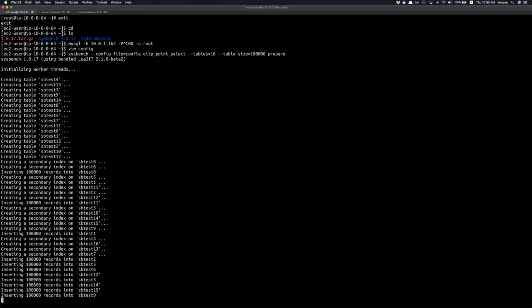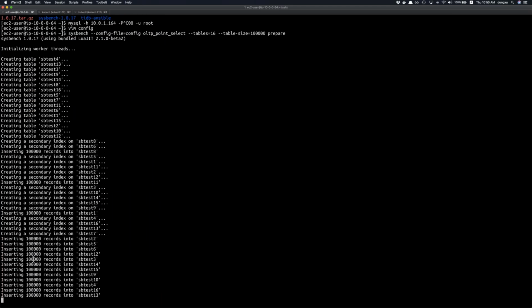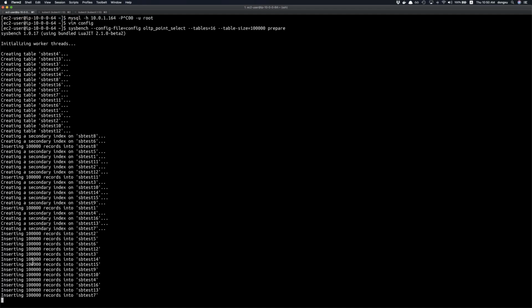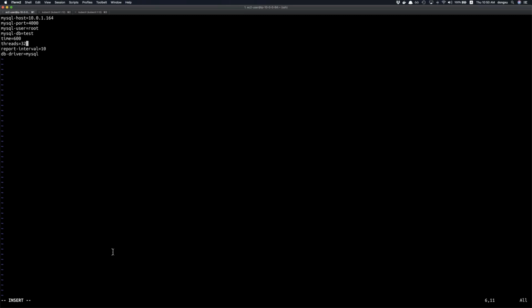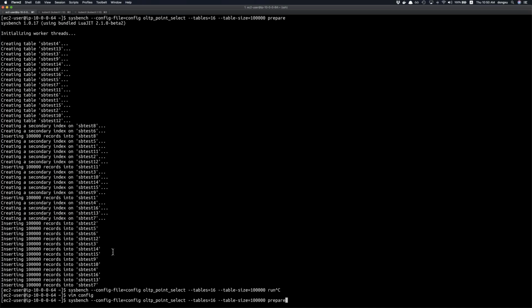The table is being created, inserting 100K records for each table. So the total number is 1 million rows for this table. Okay, we can run the benchmark, but before that, we have very decent machines, so the thread count can be larger.